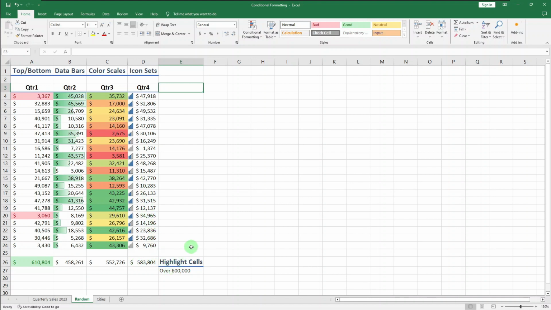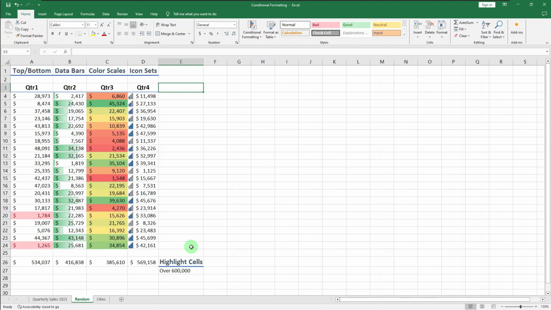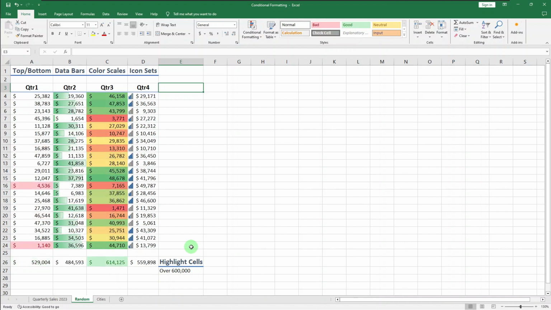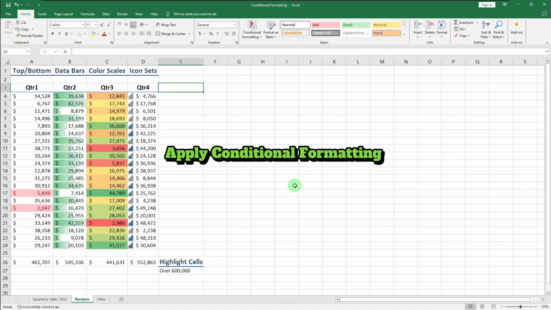Now, these are random formulas, so if I calculate the formulas again, you can see the formatting will change on the fly without having to do anything manually. So let's start applying some conditional formatting.